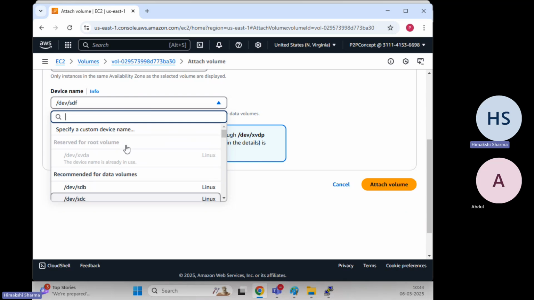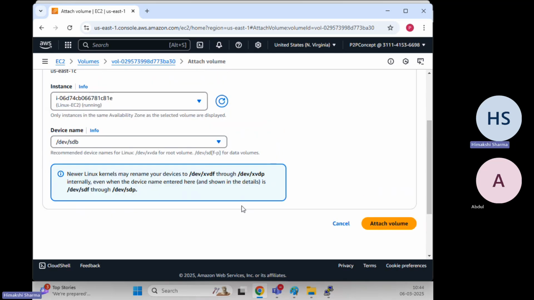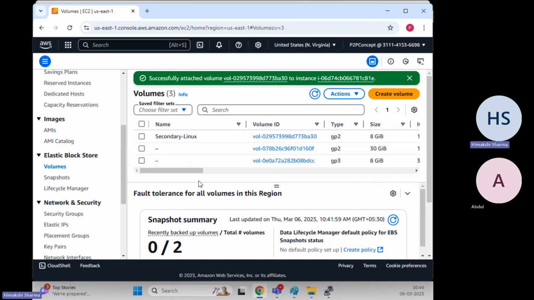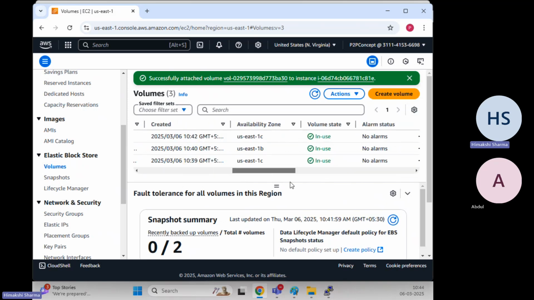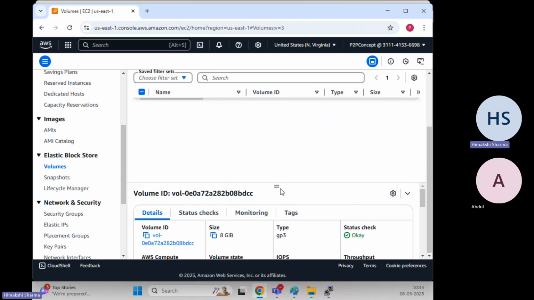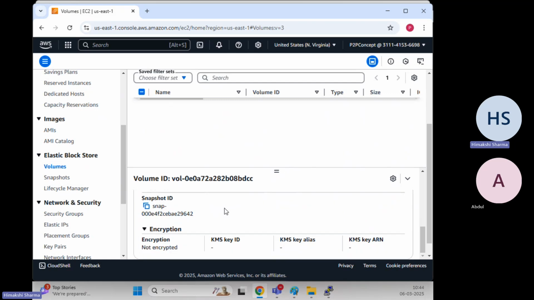Anything is fine. Let's use this, then we'll see. Now, let me show you this particular volume, which is already being attached. This is the volume, right? Which is already in use. This is the one. Here, if you go, you should be able to see the device name as well.